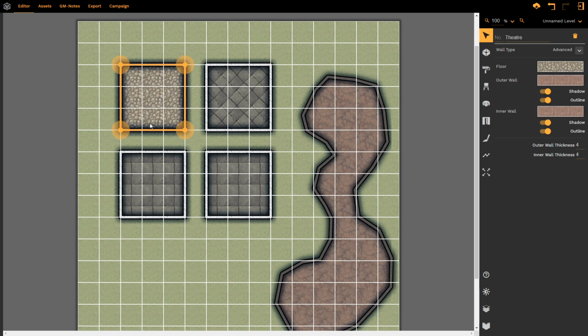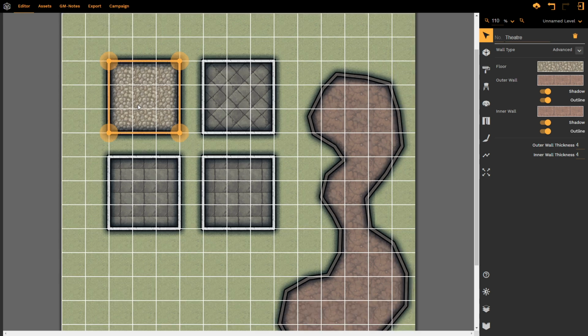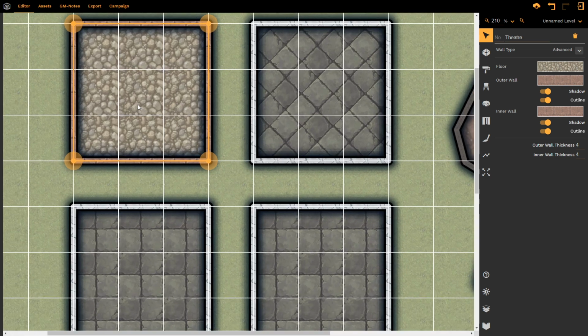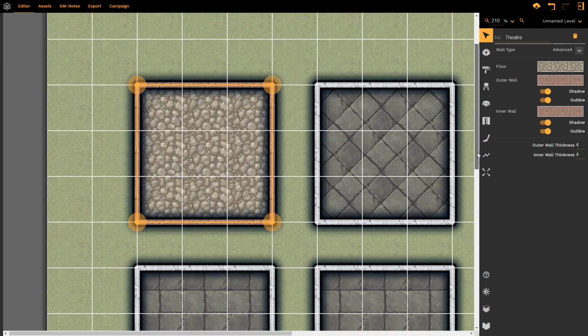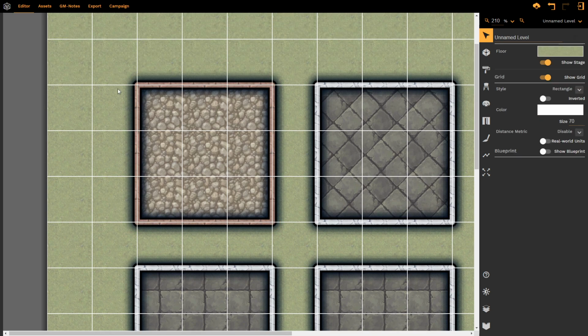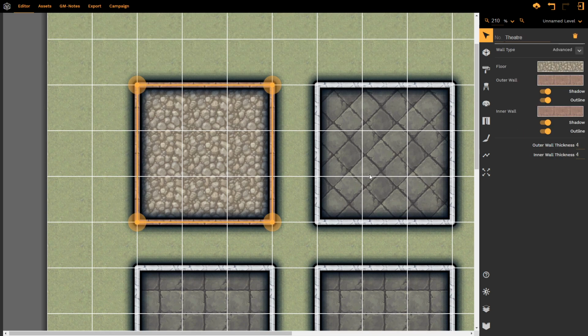I'm going to zoom in on this room so we get to see a little bit more as we manipulate that. To do that, I'm holding down Control and then I'm using my scroll wheel to zoom in. So there we go. I'm repositioning us using the slider bars, of course. So there we can see the current room configuration. It is listed as an advanced room. We have our floor texture, we have our outer wall texture, we have shadow, outline, an inner wall texture, and a shadow and an outline.